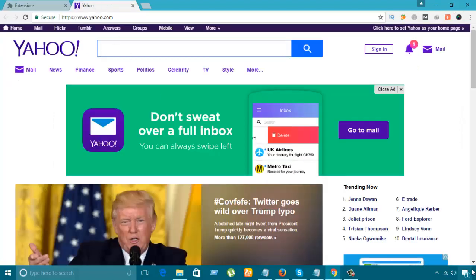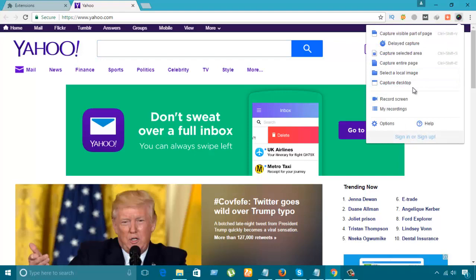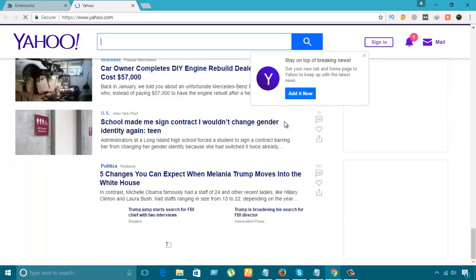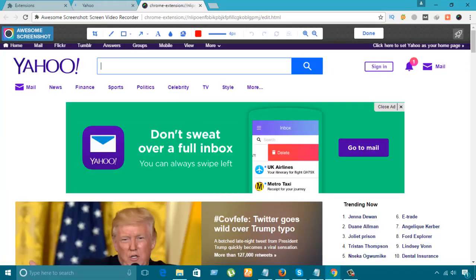Before clicking that, I'm going to decide which page I'm actually going to capture. So I'm going to capture yahoo.com. So click it here and I'm going to capture the interface. Okay, this has already been added.